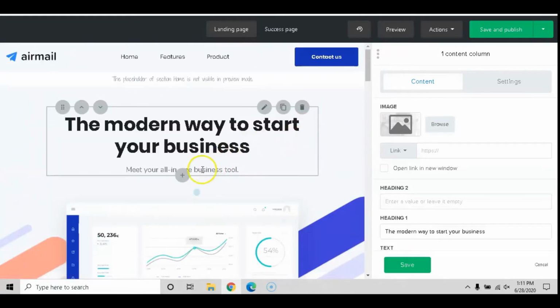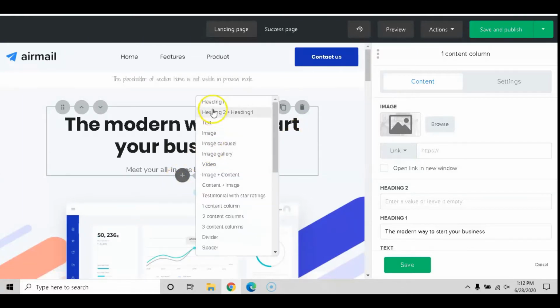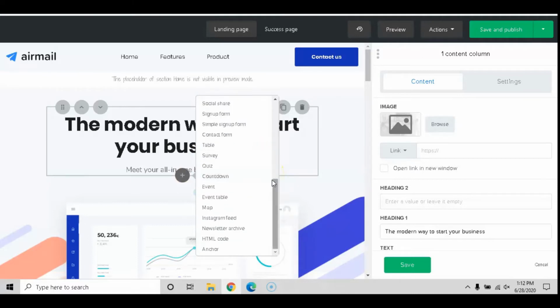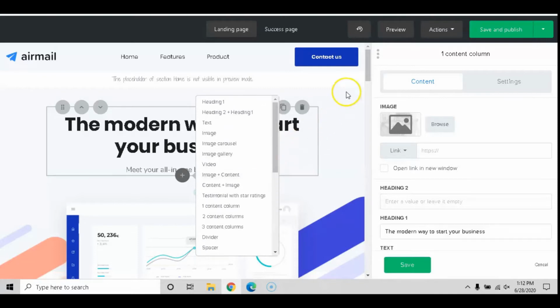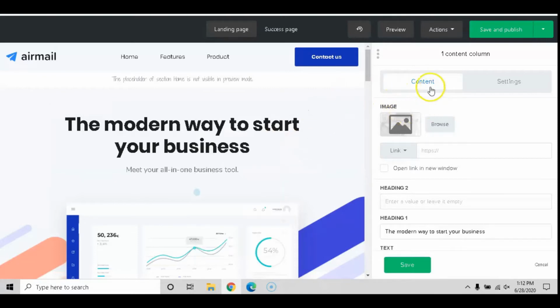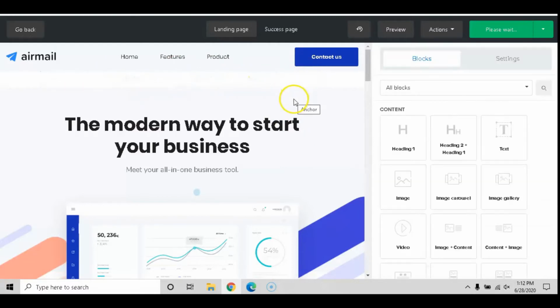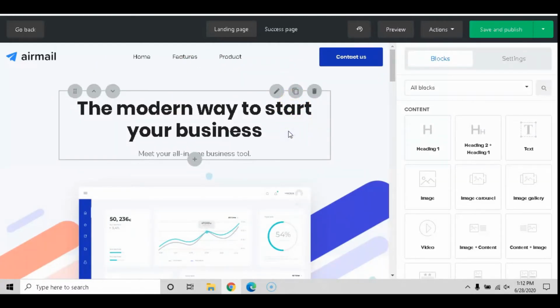You can also add new blocks by clicking on the plus symbol, and you can choose a heading, text, image, image carousel, image gallery, video, and so on and so forth. Over here are the content settings for the entire page. So the global content and the global content settings right here. If you decide you want to get rid of this, click that right there. If you like that, this is completely editable.